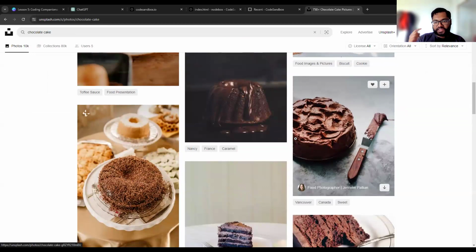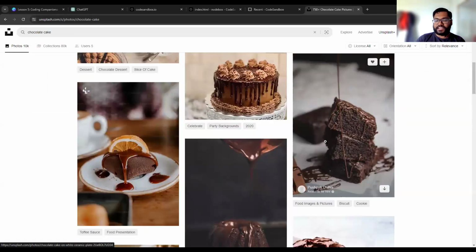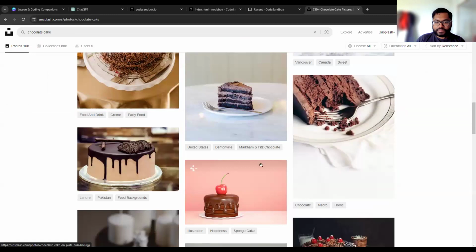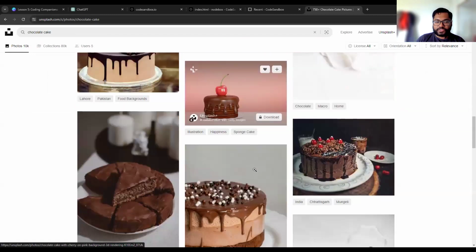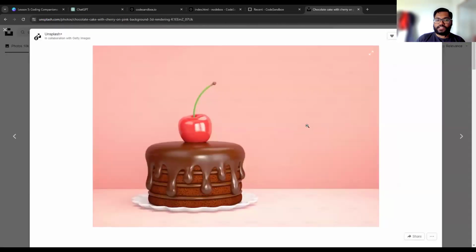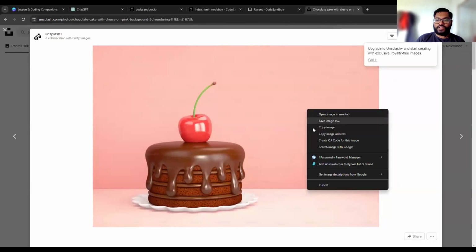I'm going to pick one of these. Let's say we'll go for this one. Sure, why not? We'll pick this one, and if you just click on the image and then right click on it, there should be a bar that says copy image address.